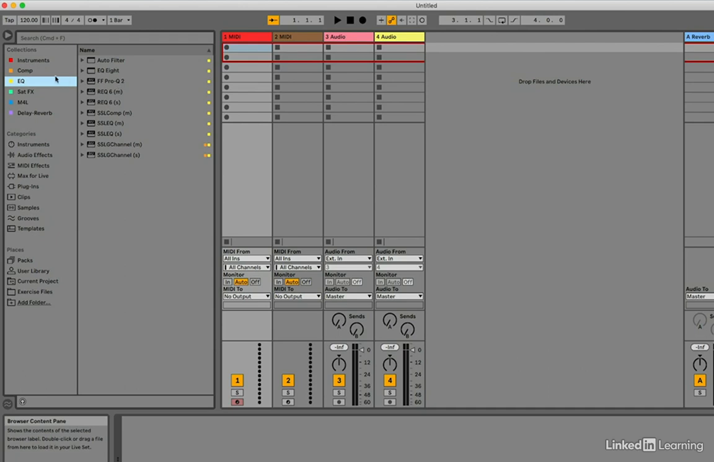Now, you'll notice that each one of these collections has a color and that anything that's in that collection also shows the same color, and some things show multiple colors because they're actually in multiple categories. These two channel plugins, for example, have both EQs and compressors, so we can find them under both of these categories. So you can choose how you want to use these collections and what you put in them, and it's easy to do.